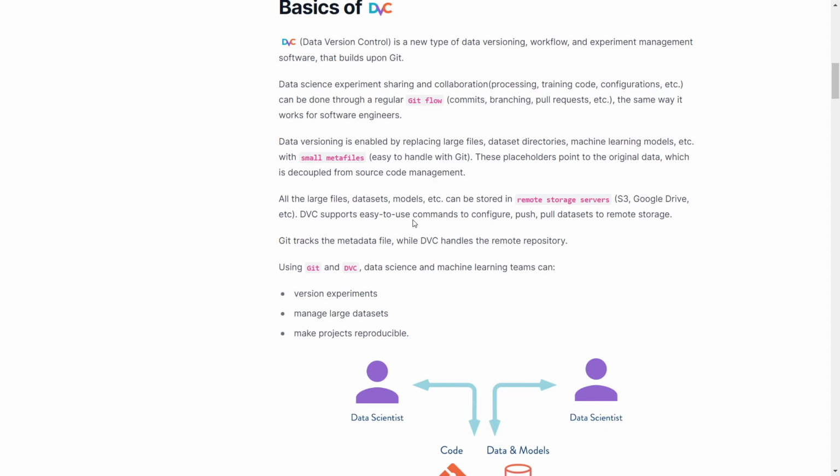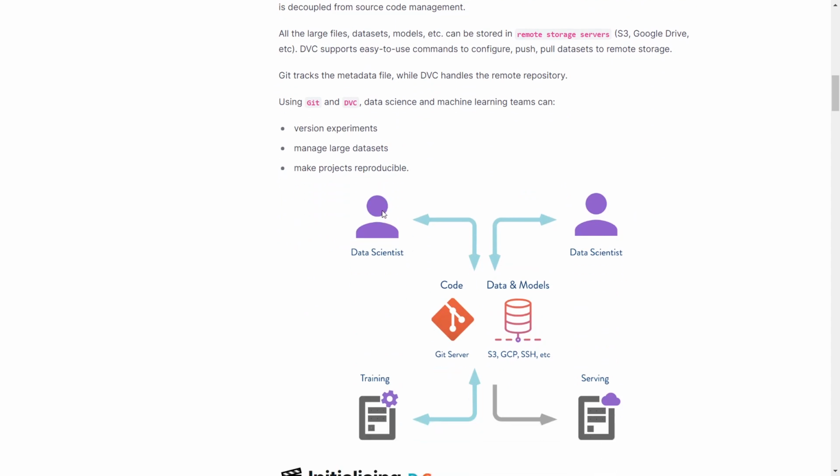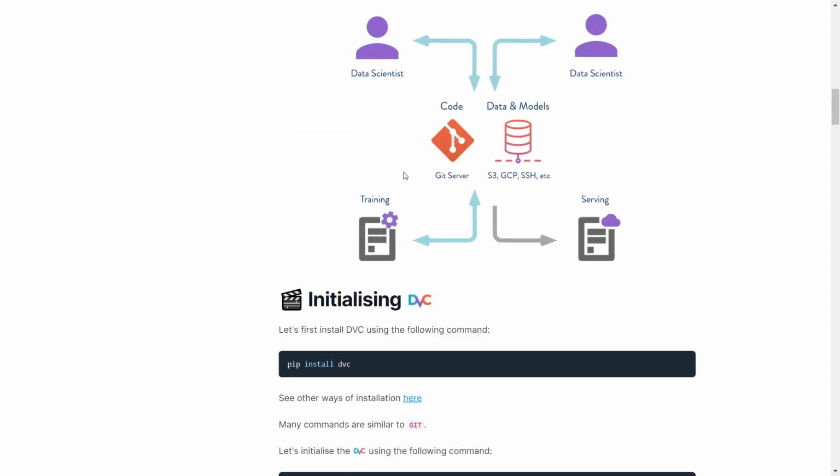So for versioning of models or bigger data sets, you can use remote storage servers. DVC helps you store the different versions of data and models on S3, Google Drive, etc. in a very easy manner, which I'll be showing you next. Basically, there are three main functions of DVC: version experiments, manage large data sets, and make projects reproducible.